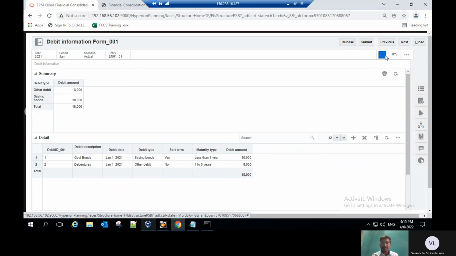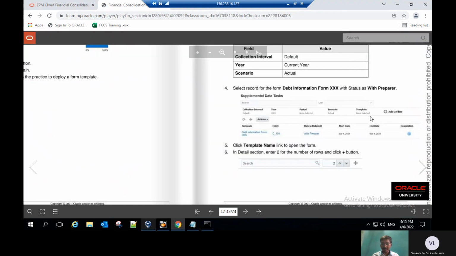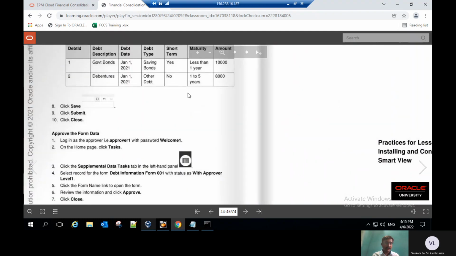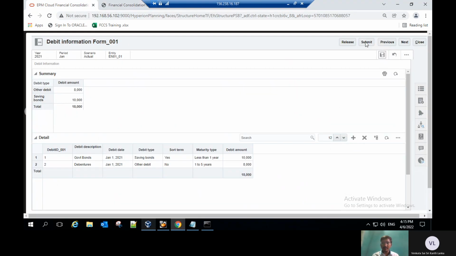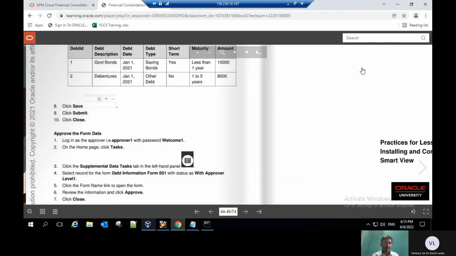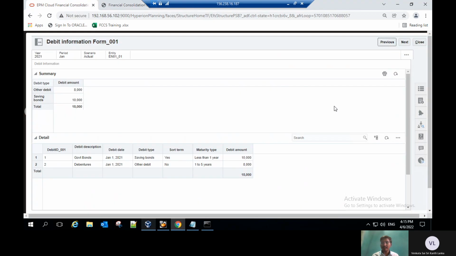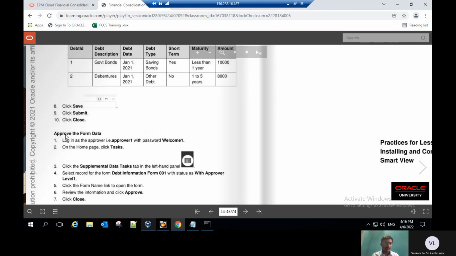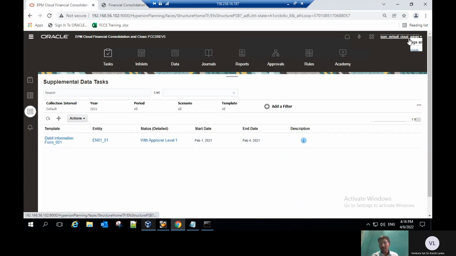After saving this, click submit. It has been submitted. Click close. Approve the form data. Click close. Log in as approver 1. Sign out now as admin.